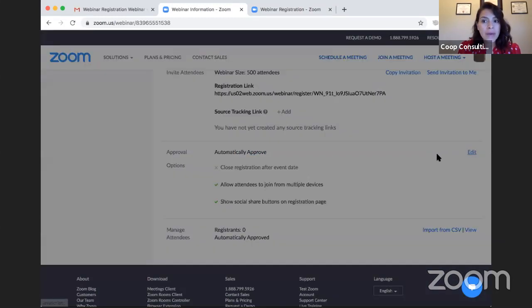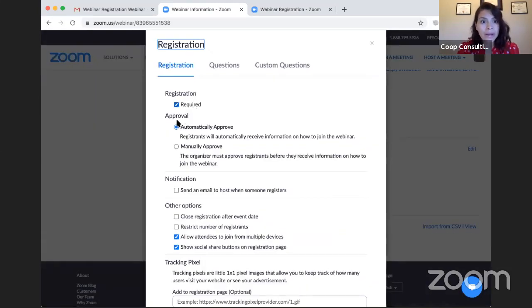Basically, we're going to do edit and registration. We selected registration is required. Approval. I selected for this meeting automatic approval. What does that mean? That means once they register and submit it, Zoom automatically sends them the link.